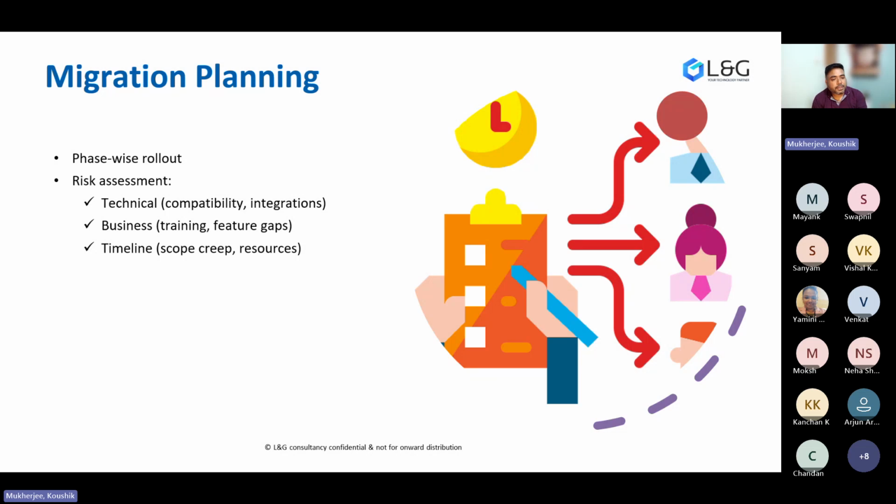The P1 pages should go in the first migration, the initial migration, then P2, then P3. Something like that, you can do a phase-wise rollout. Also, you need to do some risk assessment: the technical compatibility and integration, as well as the business.